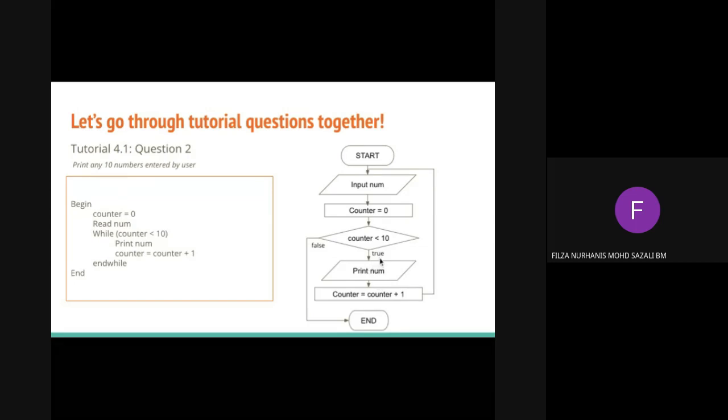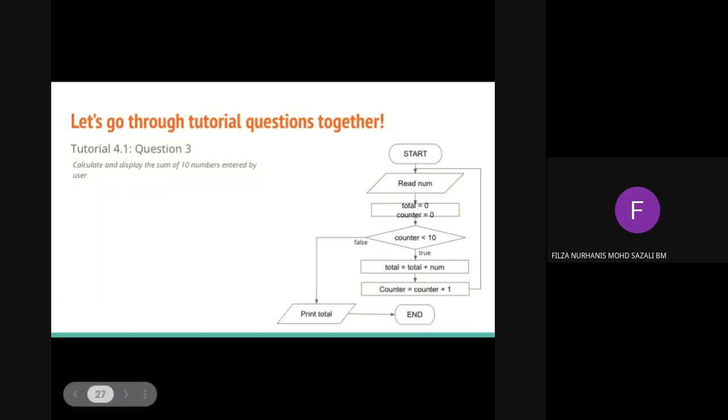Dia akan baca number dan dia akan print. Print any number 10 kali. Okay, 10 kali. Ulang sampailah salah. Dah 11 kali, dia akan end the program. Okay, so make sure when you write a pseudocode for while loop, make sure you write end while juga. Also for and if juga, you have to write juga, so that you tak ada confusing lah bila nak habis and if ke apa. Okay, so that is for question 2.